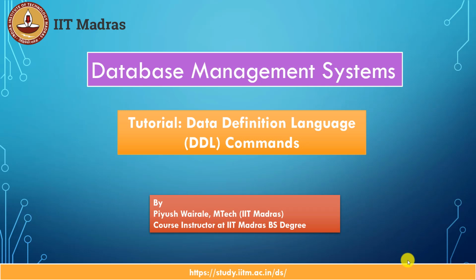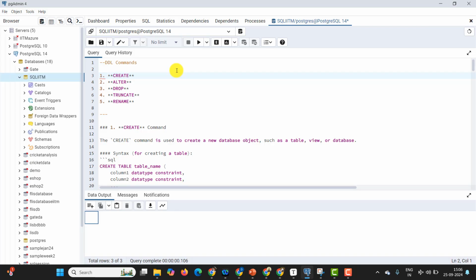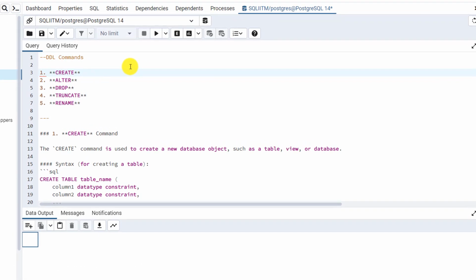So let's go to pgAdmin and discuss these DDL commands. Here you can see the DDL commands. We are going to discuss these 5 commands in this tutorial: create, alter, drop, truncate and rename. We already discussed the create command in the previous tutorial for creating a table. So let's quickly discuss that also.